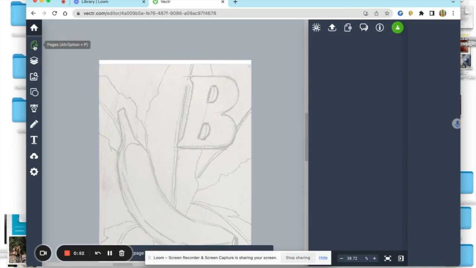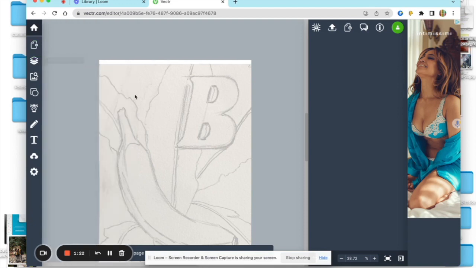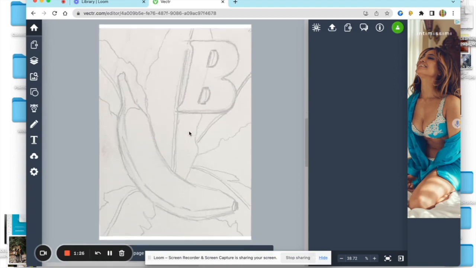So if you look over here, we have pages. So I'm going to come in here into layers. So every time I draw something on my board, it's going to create a new layer. And if I want to not see a layer, I can click the eye icon, or if I want to lock it in place, I'm going to click lock. So I'm going to click lock here so that when I go back and I try to move it, it doesn't move. And then we're able to do our things on top.